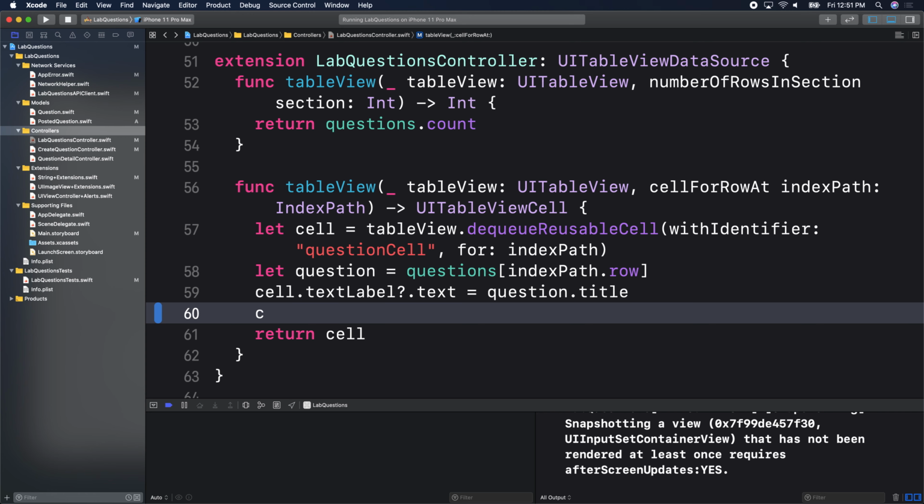In my cell for row, I'll say cell dot detailed text label. So detailed text label is the second label in the cell, right? On that, we have our text. And on this, we have access to the question. Question has a created at. If we don't do anything at this point, we will just have like 2019 dash whatever, dash whatever, followed by some Z number. We don't want that. We want to convert it to a more human readable format.